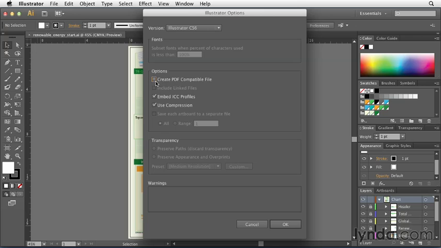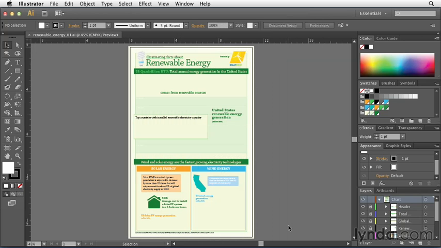So now with that option unchecked, I'm going to choose OK, and now it's going to be easy for me to always just continuously save my document so I don't worry about losing any information as I work. Now let's zoom in here at the top of the document.